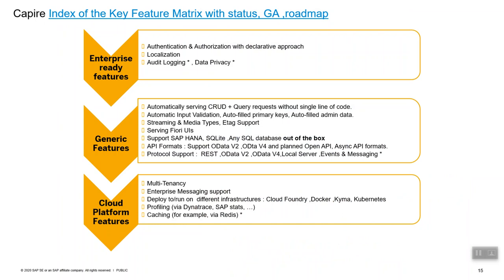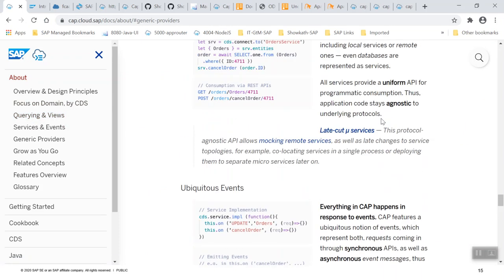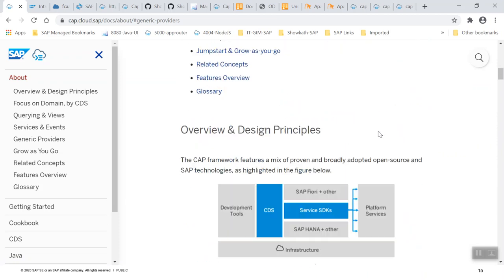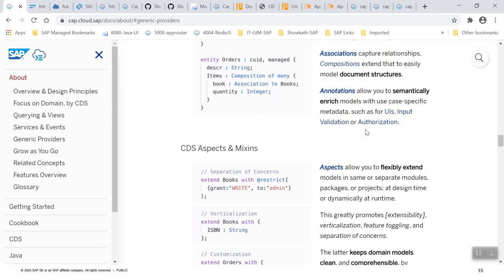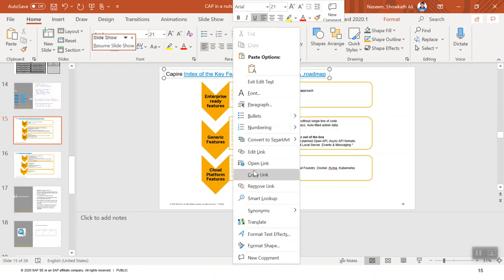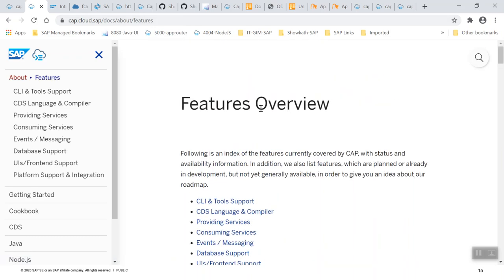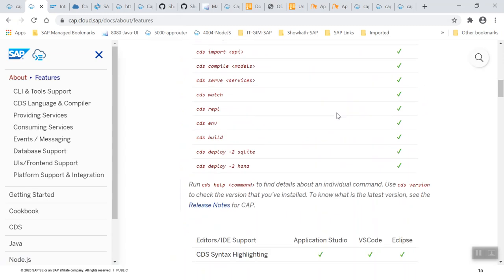Okay, coming back to the compare feature matrix and roadmap, what is generally available. You can go to this link. I'll scroll up a little bit. I think in presentation mode I can copy the URL. So this is the official CAP documentation. You can go through the features overview, what is already available, what is in progress.